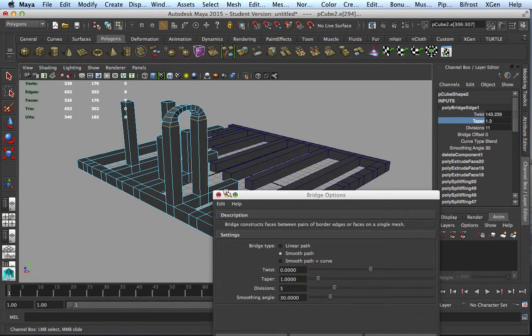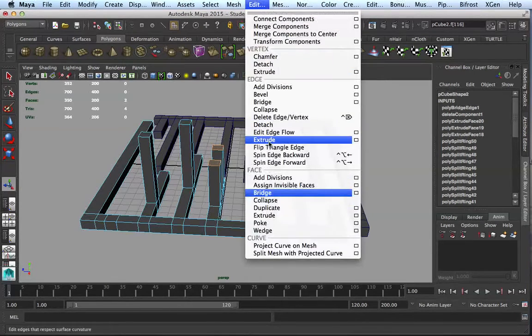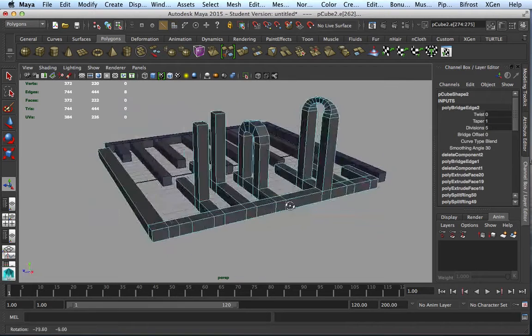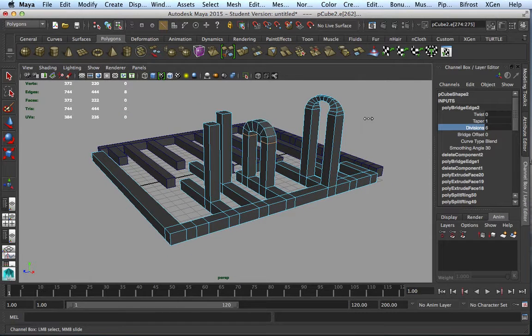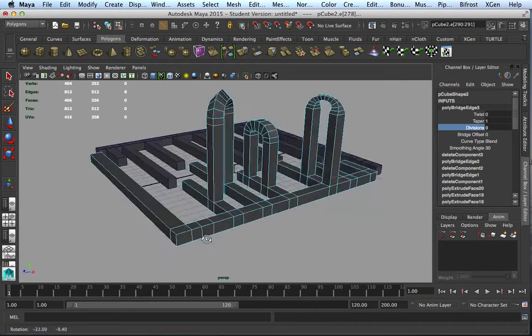Okay? Alright, and I basically just repeated that with all the other parts. So I'm going to take this, go to bridge, all right, it's repeating the same bridge over. Again, go to my divisions, increase the number of divisions. Finally, right click, go to face, select this face, and hit G to repeat the bridge, okay? Get more divisions and so forth, all right?